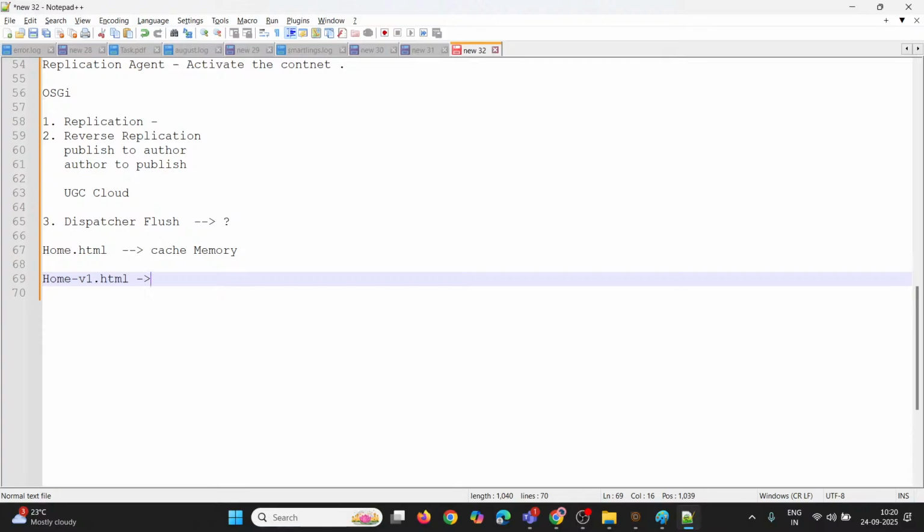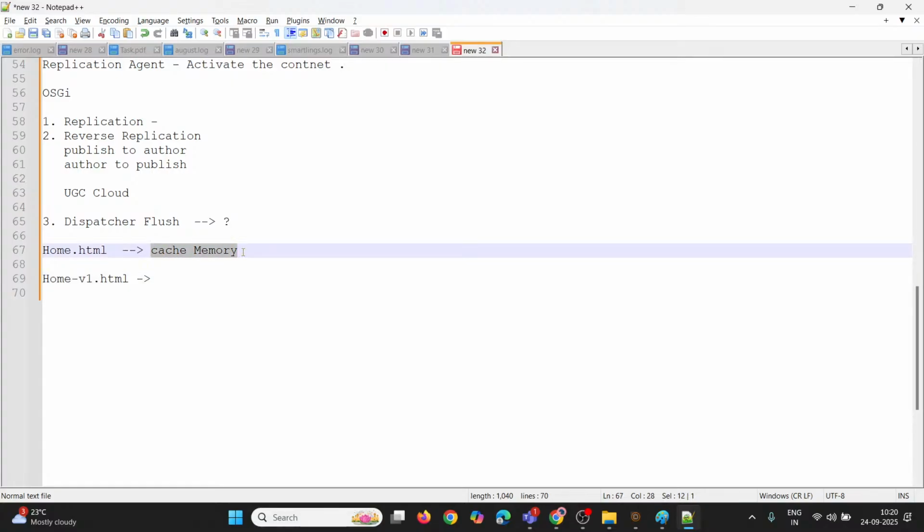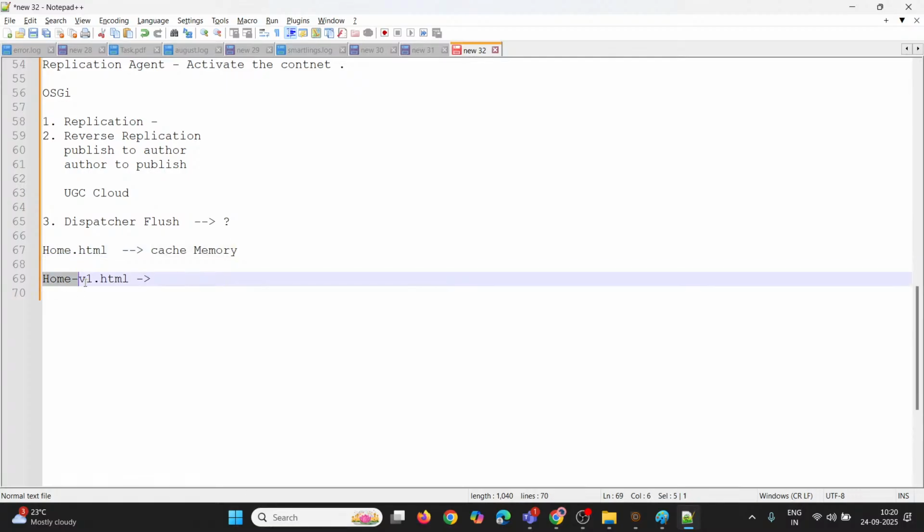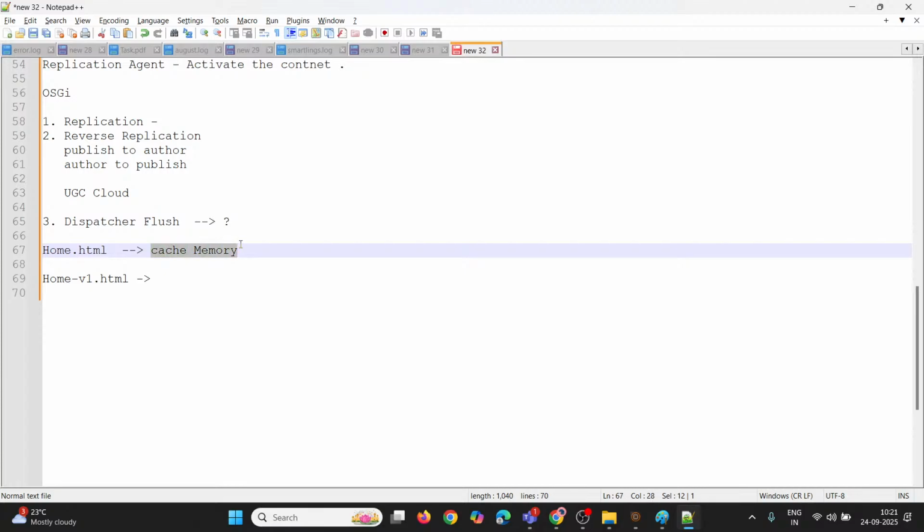But as it is a frequently visited page, the dispatcher will serve from the cache memory only. Instead of making the request go to the publish server, it will directly get the content from the cache memory, because the dispatcher doesn't know what we have done inside the publish instance. So here, the old pages which are available will be served to the end user, and the new content will not be served to the end user.